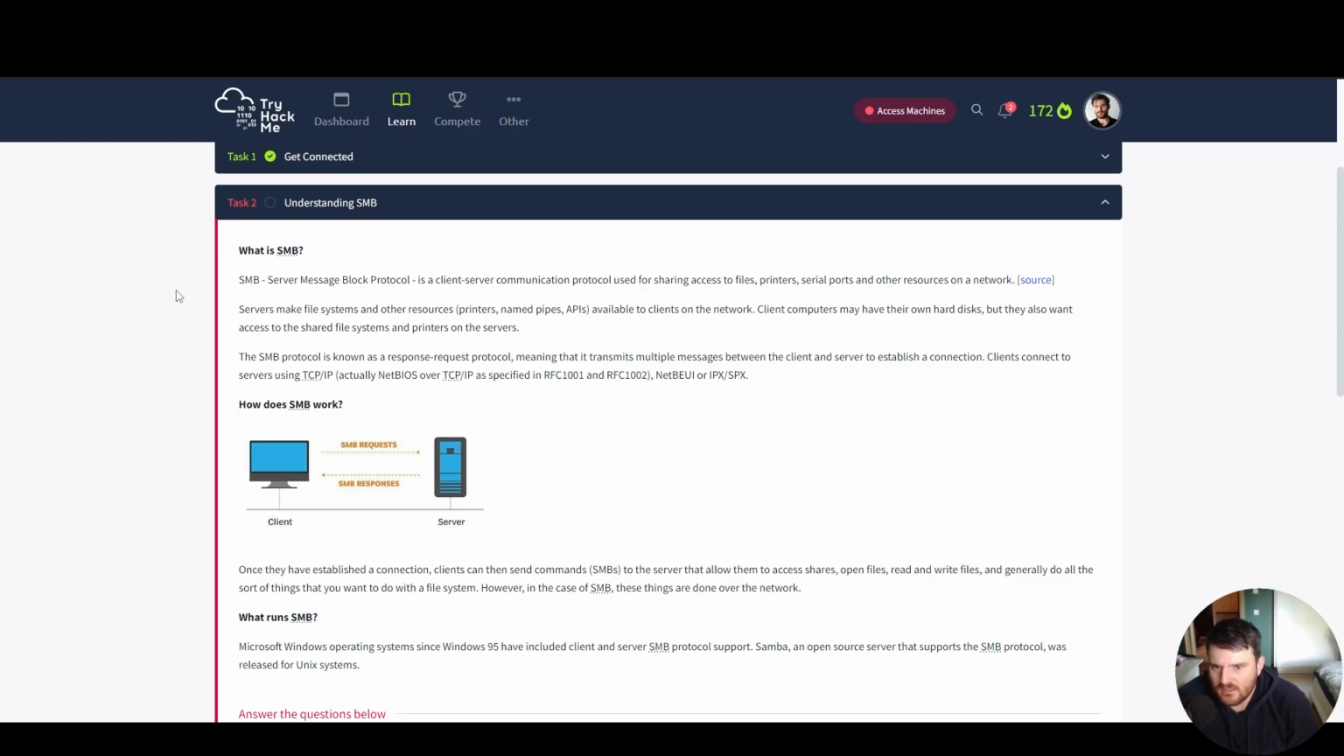on the server. The SMB protocol is known as a response request protocol, meaning that it transmits multiple messages between the client and server to establish a connection. Clients connect to a server using TCP/IP, actually NetBIOS over TCP/IP as specified in RFC 1001 and 1002, NetBEUI or IPX/SPX.